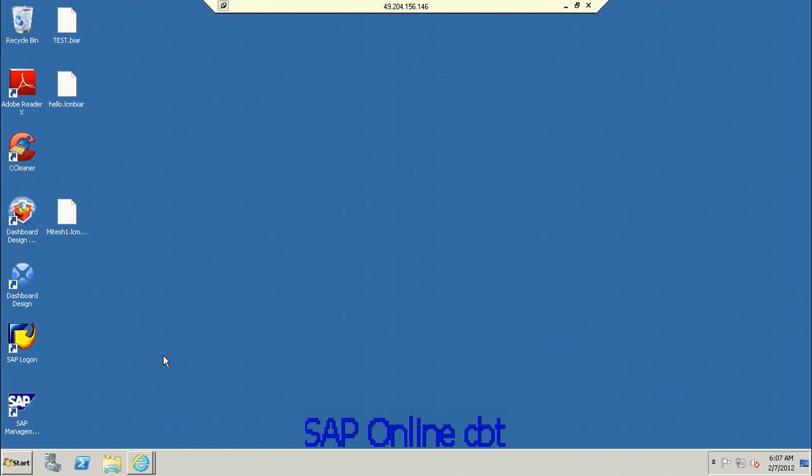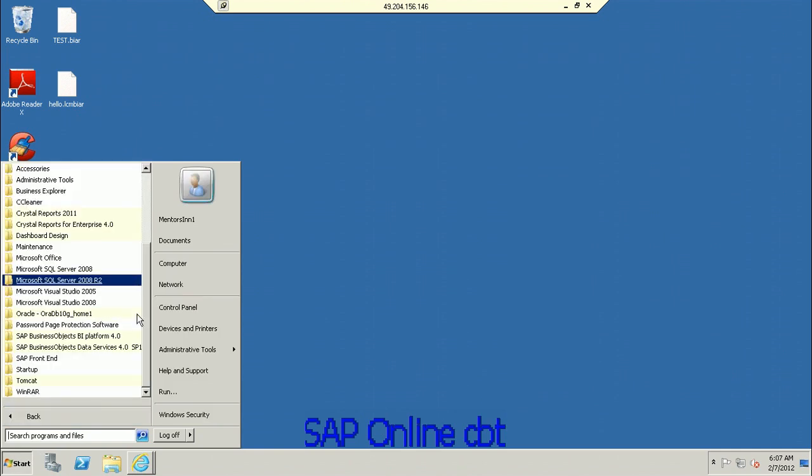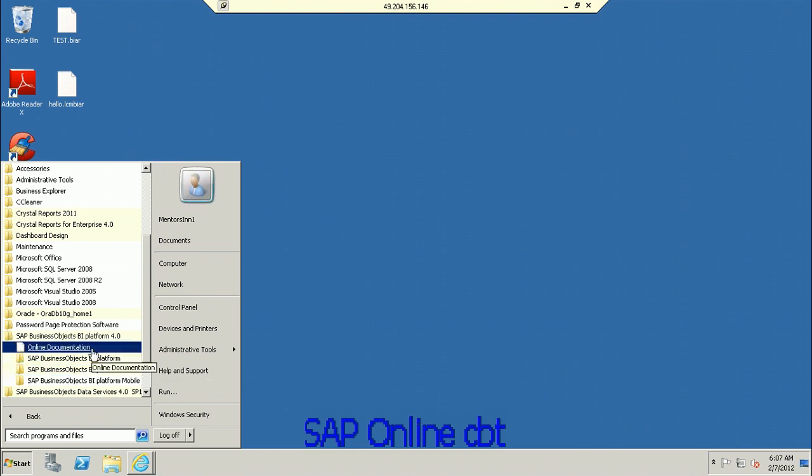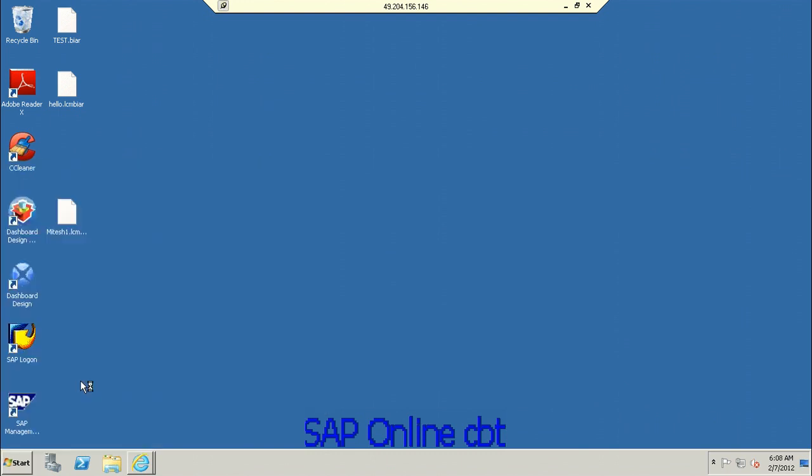migration, if that can be migrate the 3.1 reports to the 4.0. So we have a tool called the upgrade management tool. If you go here, there is the upgrade management tool, you can see this. So this is the upgrade management tool. With the upgrade management tool, we can migrate the 3.1 reports to the 4.0.